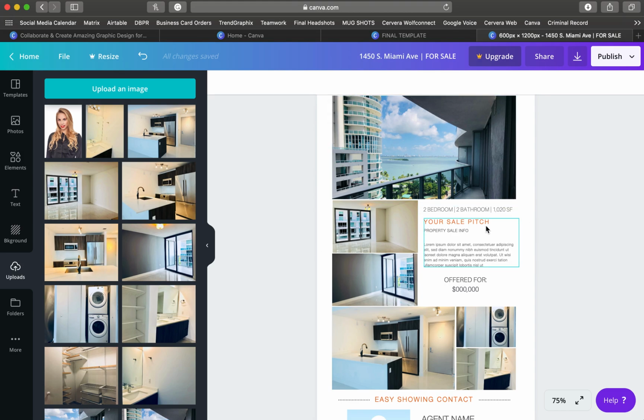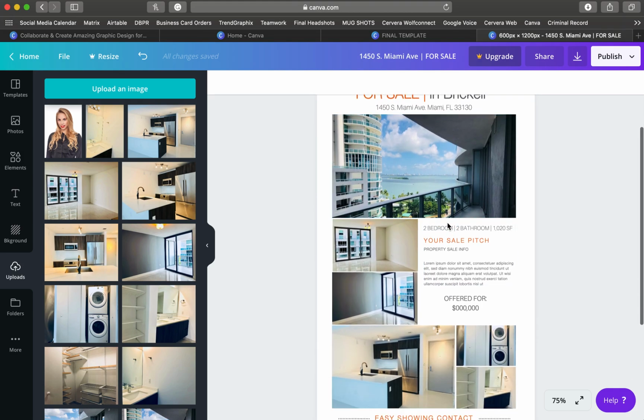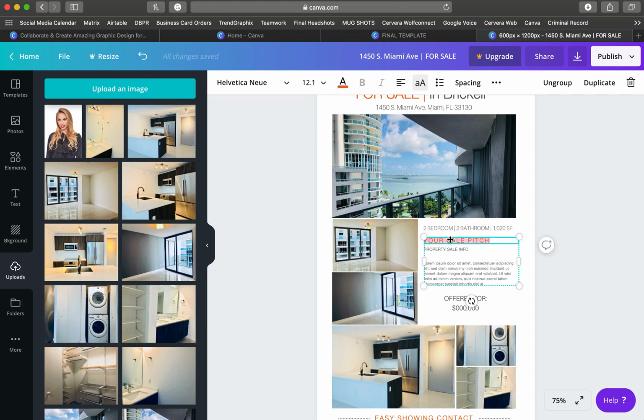Perfect. Now that we have all of our images in place of our unit, you need to confirm that your bedrooms, bathrooms, and square feet is correct. How do you do this? Cross-reference with the MLS or the tax record. The next thing you have is your sales pitch. Make sure to use this as something catchy. Some like to put gorgeous, waterfront.